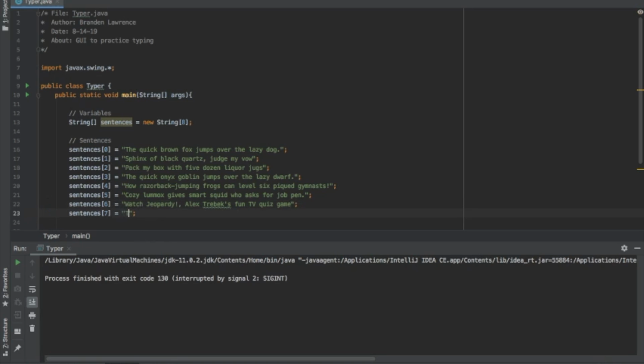And last but not least, the 5, this is one of my favorites. The 5 boxing wizards jump quickly. Just the imagery.